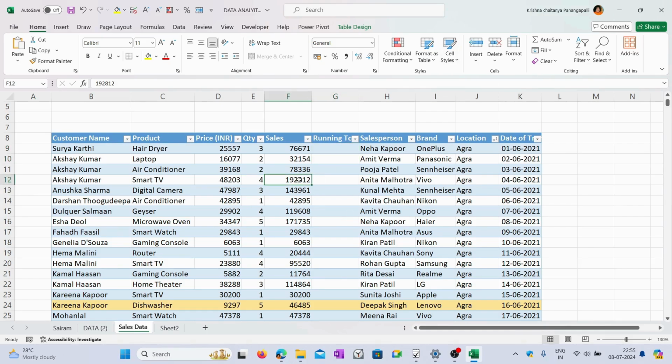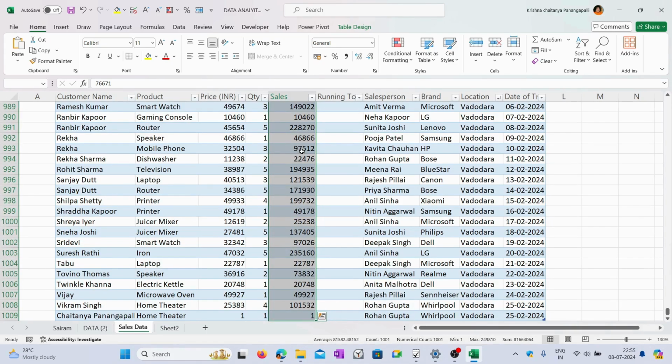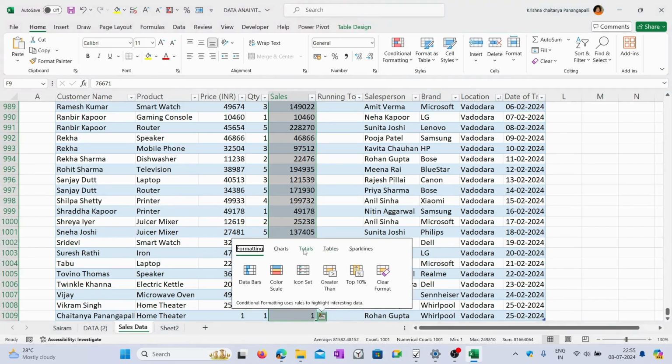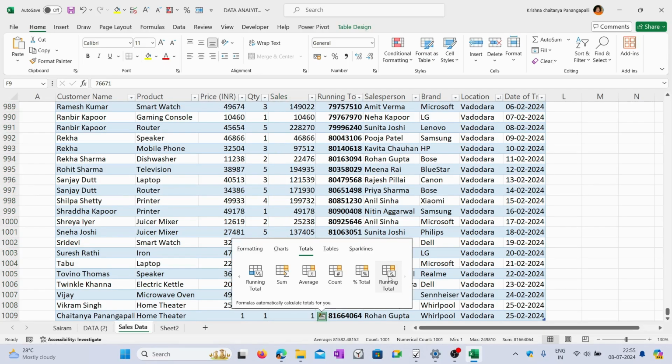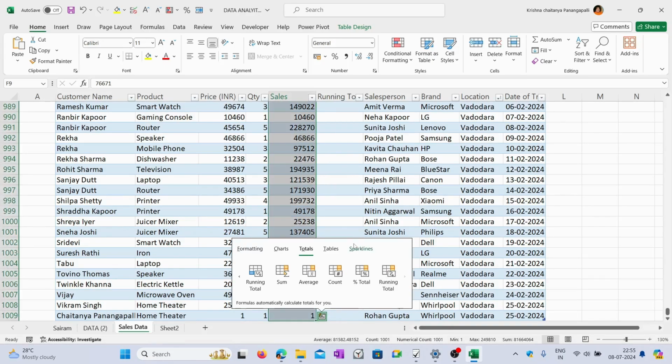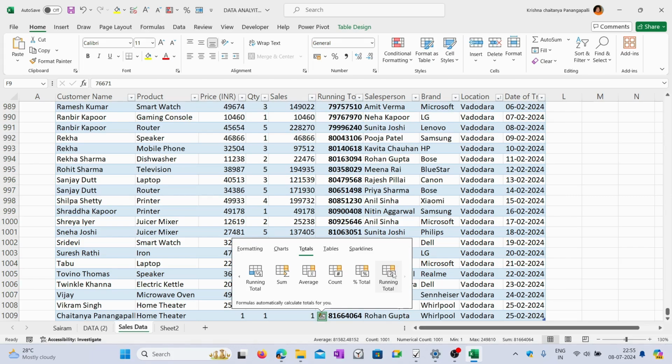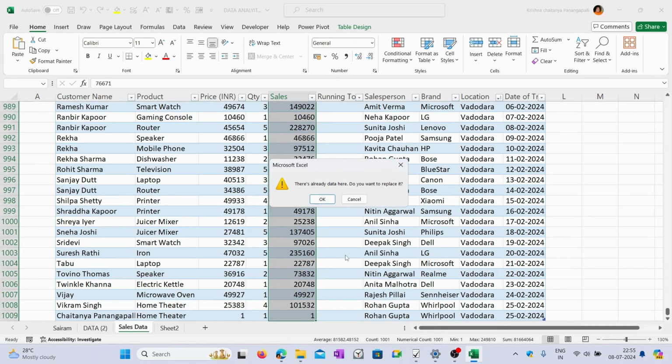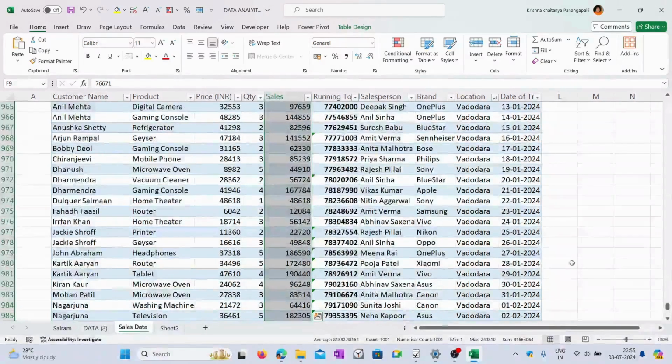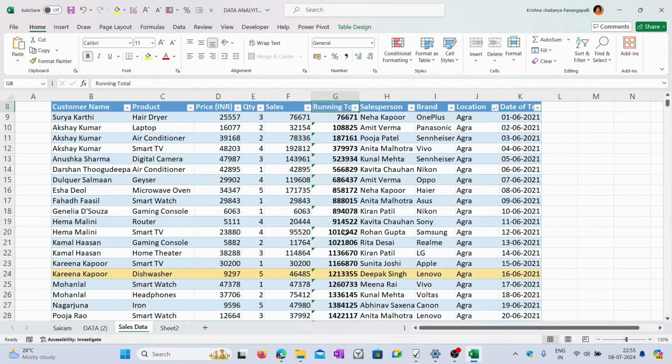To do these kinds of calculations, you can just select the sales column. As you can see, a small box-like shape has appeared. Just click on that, go to totals, and go to the rightmost corner in the totals. You can see an option called running total. As you hover on this option, you can observe that the running totals are already previewed on the screen. Just click that, click OK, and automatically your running totals got printed, as you can see here. So this is trick number 1.